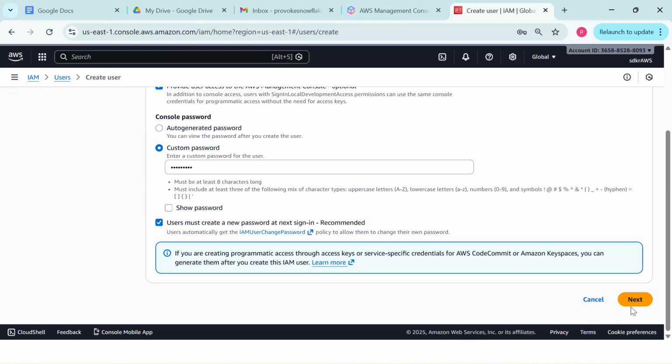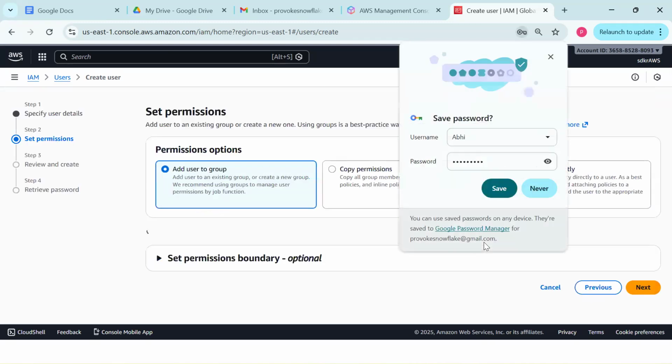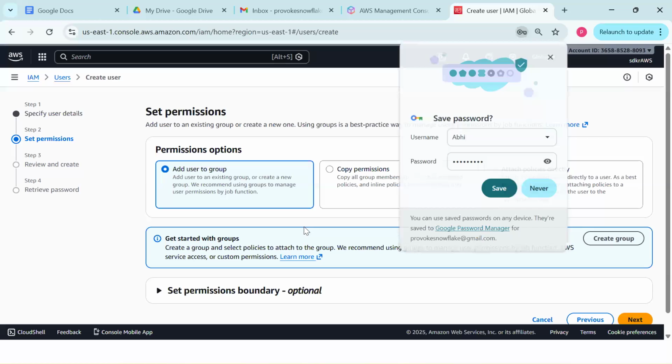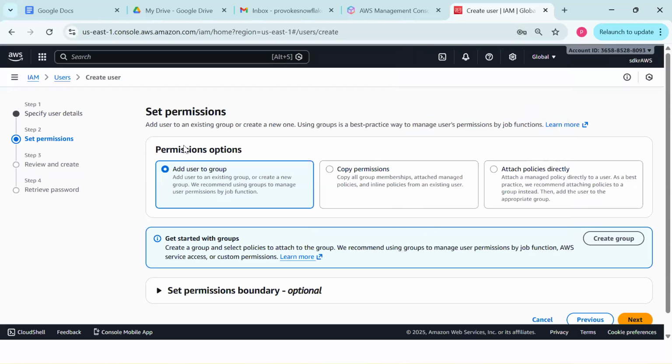Click on next, right? For that user, we need to provide some permissions, right? Set permissions, right? Add user to group. If there are any existing groups, we can add this user to that group. As of now, no existing groups are there. If you want to create a group from here itself, you can create the group. For now, we'll leave it.